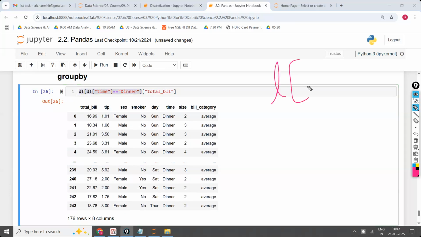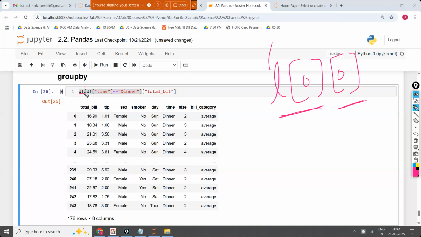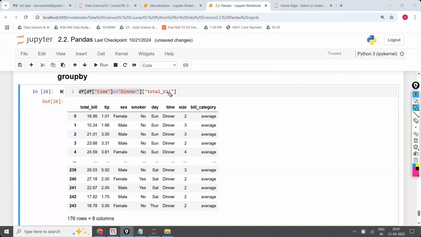L of 0 is there. This 0 will be applied on the output of L. Do you remember that one? Same logic. First the DF: for the DF, this index is completed. For the output, the next indexing is applied. So the next one I'm writing here is in terms of total bill.